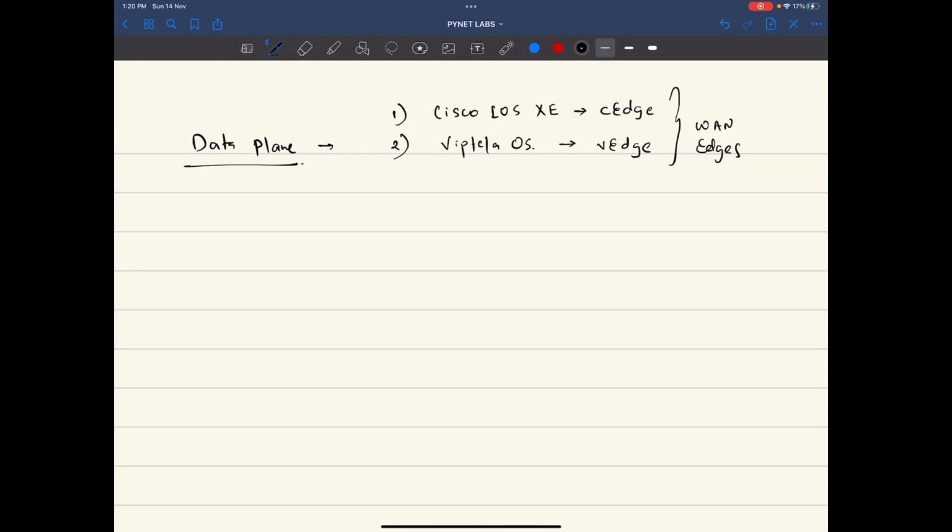You cannot have any other device apart from these two platforms as part of your SD-WAN fabric. If you want to connect a WAN edge within Cisco SD-WAN, you must have one of these two devices, or a device based on one of these two platforms. Then and only then will you be able to connect them. Now, which device models are supported?